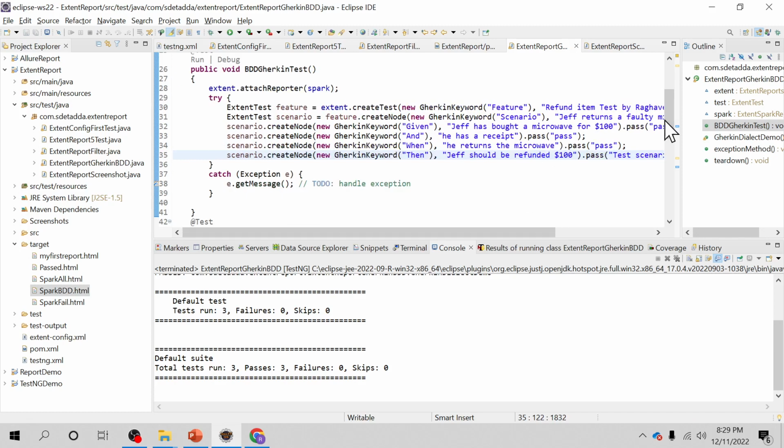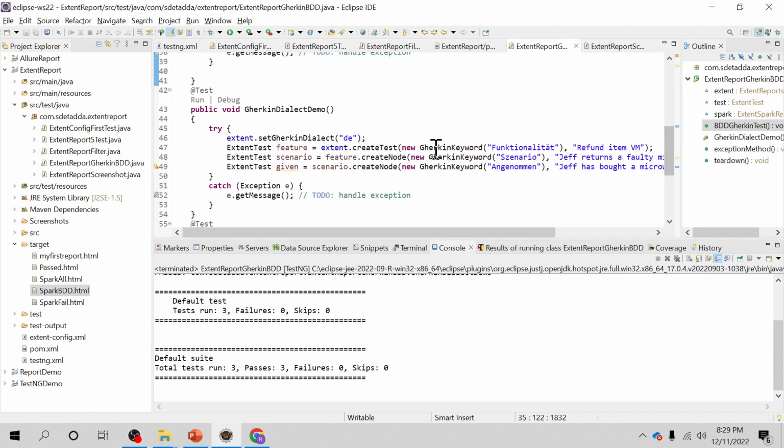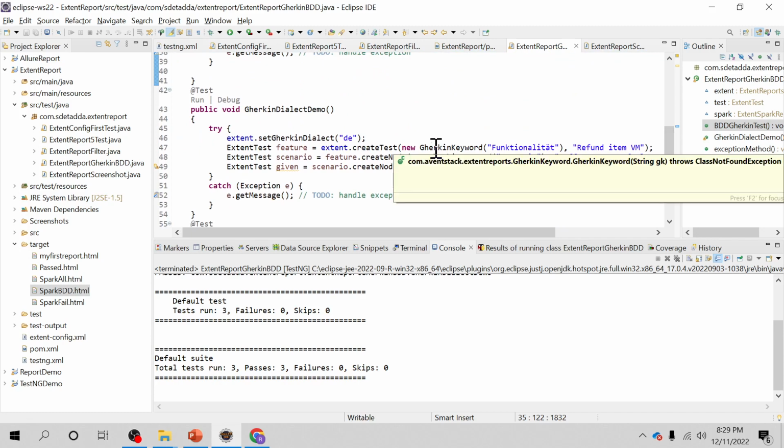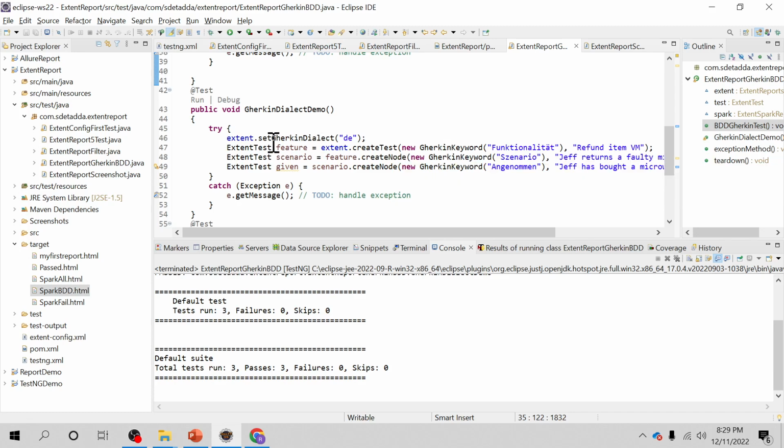Just before we run, let me also tell you, if any Gherkin keyword is not supported by the extent report, or not compatible, then you can use set Gherkin dialects. Okay, and by default we are setting it to German. Anything which is not supported can still be utilized with the help of extent.setGherkinDialect. Any keyword which is by default not available with the extent report, we can make that a keyword. I'm using some German keywords, German strings, and making them keywords here, with the help of set Gherkin dialects.